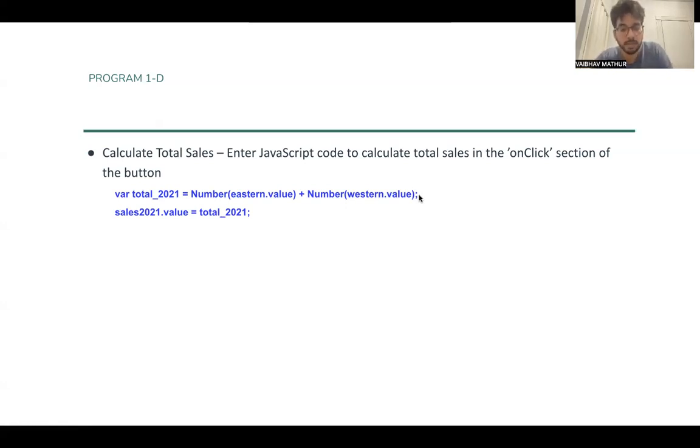And let's see if our button works. So I saved it and I'll reload my page. And let's see, I have 100 and I have 200. And if I click on calculate total, it gives me 300. So see, it was just as simple. We just take the two values, add them and push it out to the output box.